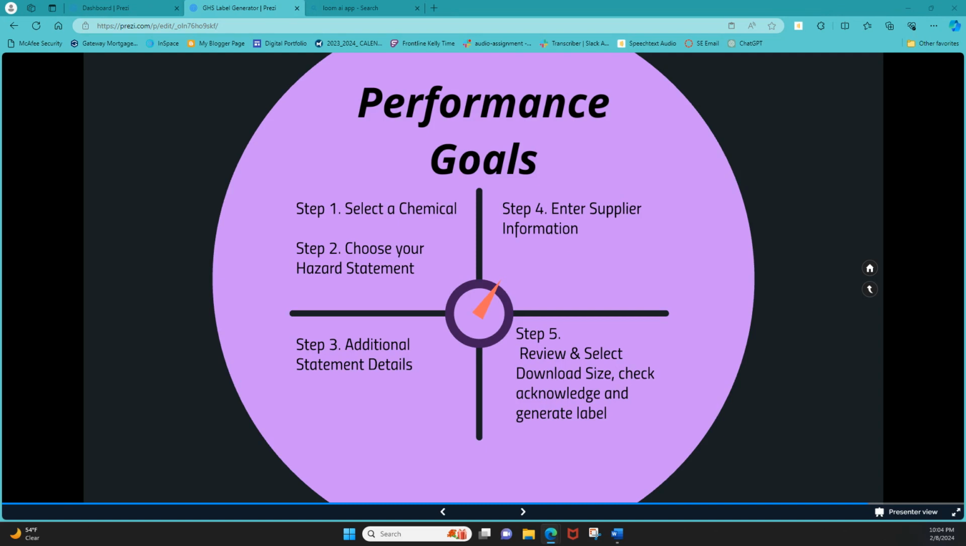Step 3, you can put any additional statement details into that you choose. And step 4, you enter the supplier information. So who is supplying this chemical to you? And then step 5, you review what you put down. You select what size label you want. You check the acknowledge box at the bottom, and then you just generate your label. So it's a pretty simple process, and it's free. You could use this at home as well as on the job.